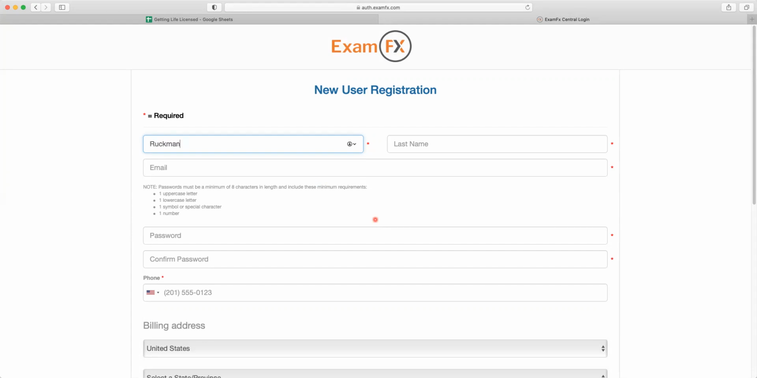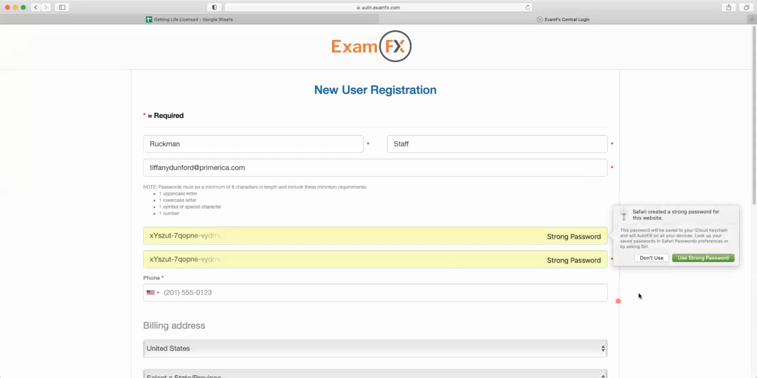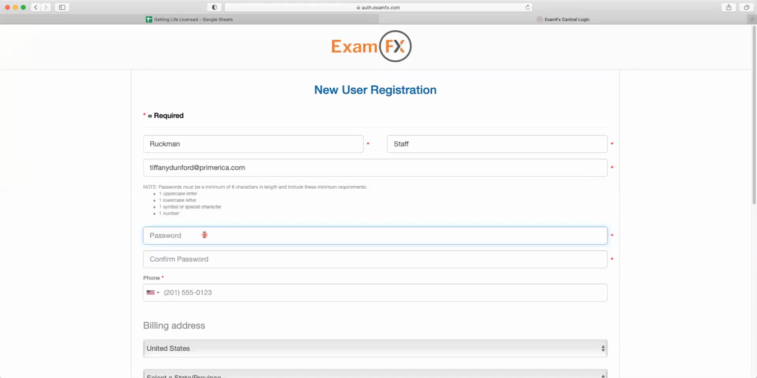I am going to use Ruckman Staff, as we're not creating an actual email or an account right now. The email address that you use right here is going to be your login. So make sure that you have access to it. I don't recommend doing your Primerica email address. I'm only using it because my personal email address is already registered, but I would recommend doing your own personal email address so that way you have it easily available. You don't have to worry about remembering what it is. It's pretty easy that way.